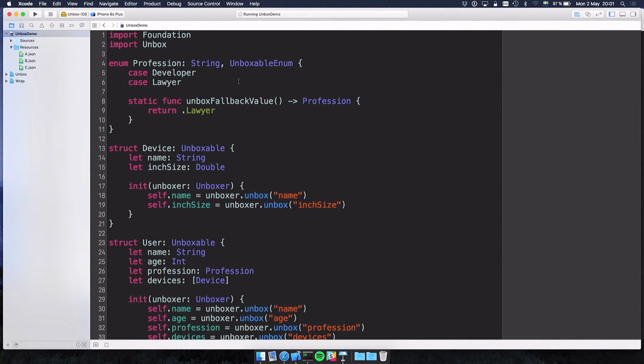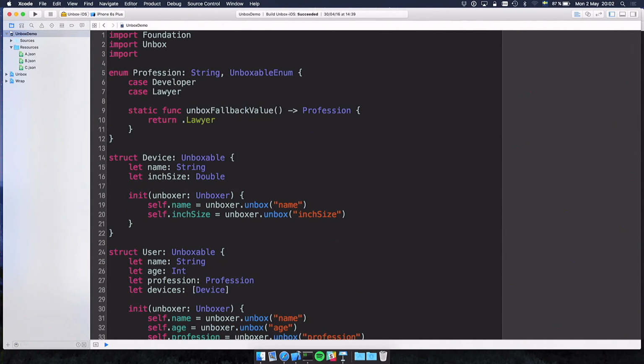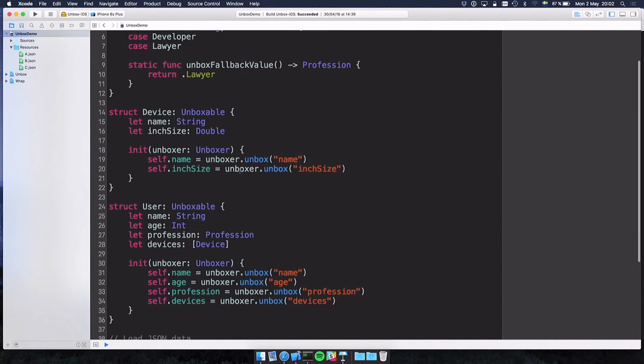Now, wouldn't it be great if we could not only go from JSON to models, but also from models to JSON? That would be nice, right? Turns out, I have a library for that too. And it's called Wrap. What Wrap does is it takes any Swift structure or class that you can think of, and you just call wrap on it, and you get JSON back. It's very, very simple.